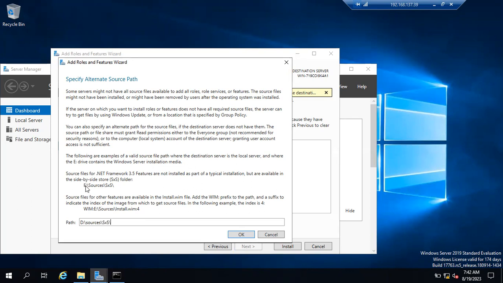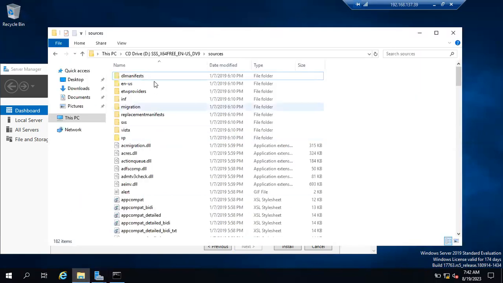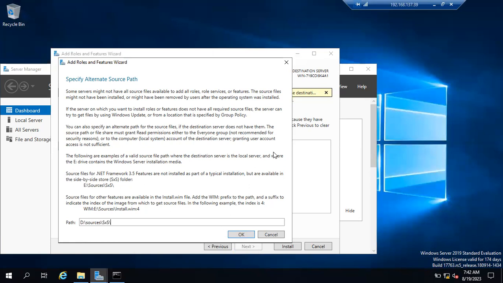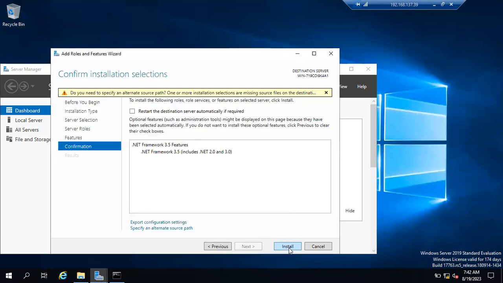See here, E:\sources\sxs. In this case, it is just giving an example of the E drive, but in my case, my Windows Server is in the D drive. From the Windows Server software, it will install the .NET Framework, guys. In my case, the software is in the D drive, in the SXS folder. I have to install from this, right? So I have to give this path here: D:\sources\sxs. Then I can just click OK and click install.